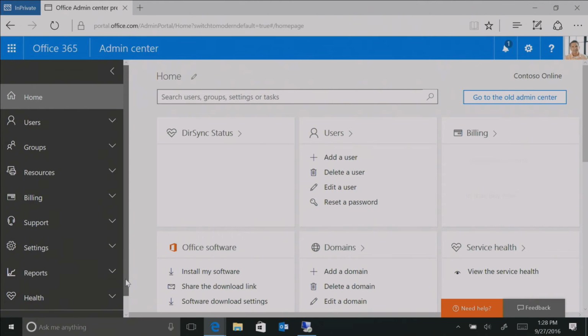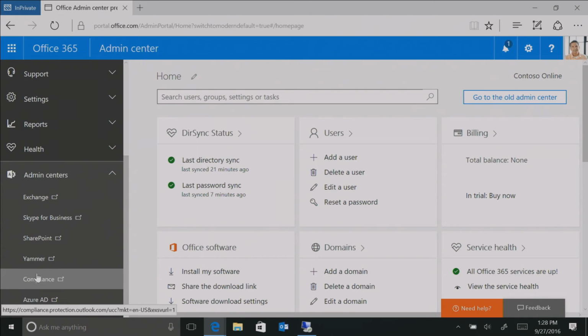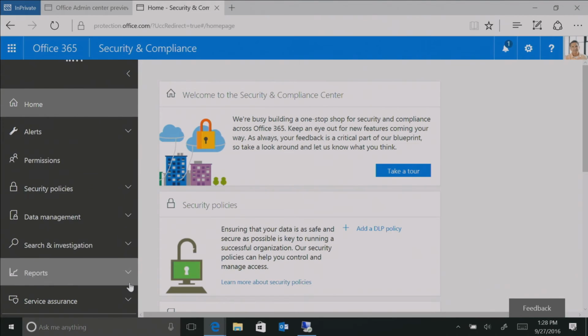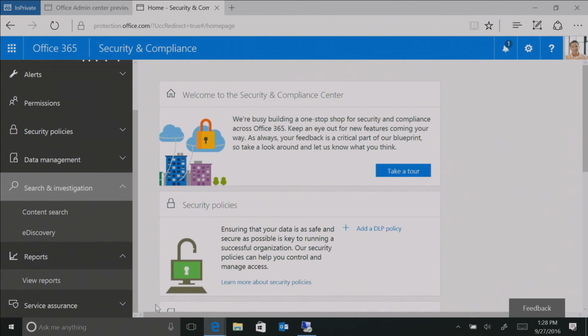So we're just going to come down, and we're going to go to Admin Centers, move down a little bit, and go to Compliance. Then within the Compliance Center, we're going to go to the Audit Log Search. As soon as we're in the Compliance Center here momentarily, we're going to work our way into Audit Log Search. So coming down, we can look at Search and Investigation. Sorry, coming down again.